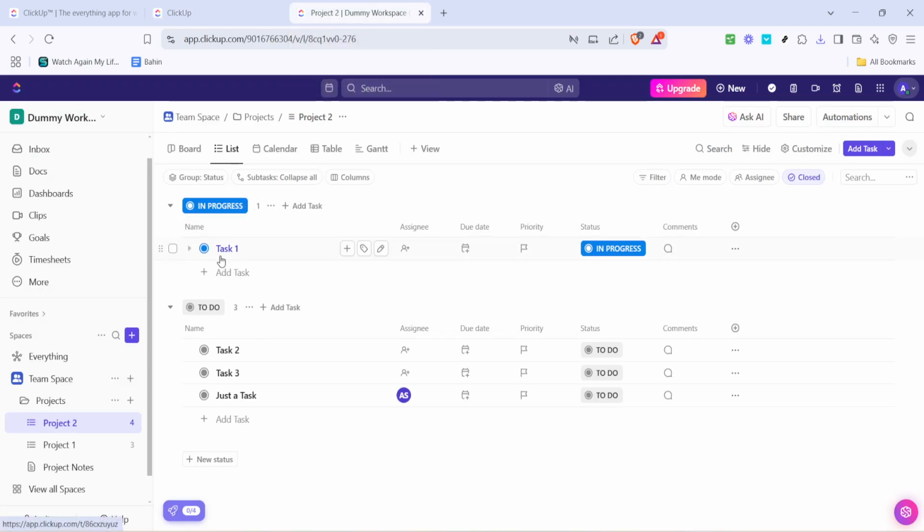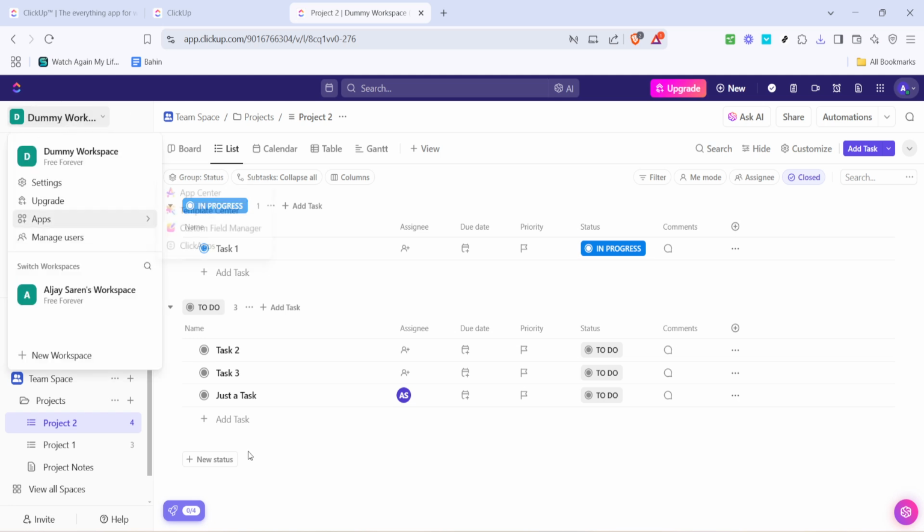Now that you're logged in, focus your attention on the top left corner of the screen. Here you'll see your profile icon. Go ahead and click on it. This drop-down menu provides quick access to various personal and account settings. From the menu, find and click on Settings.